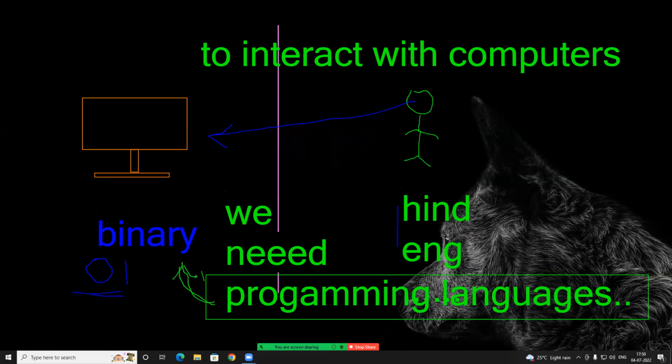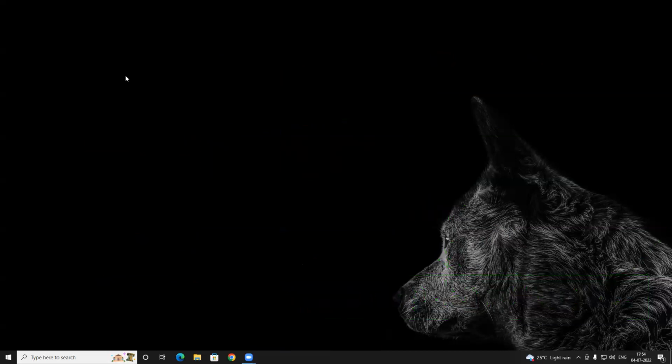To interact with computers, we need a programming language. We as humans cannot directly interact with the computer, so to interact with it, I need a language. That language is called a programming language. And the computer only understands one language, that is binary language. No other languages can be understood by the computer. So programming languages evolved this way. What we are going to see is JavaScript. Okay, we are going to see JavaScript.